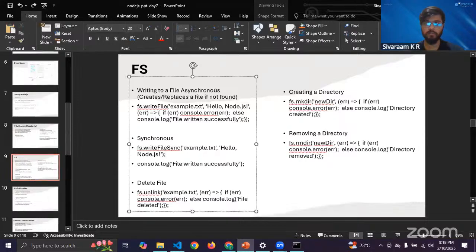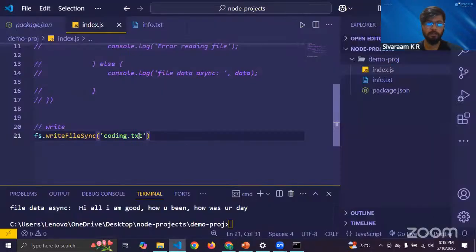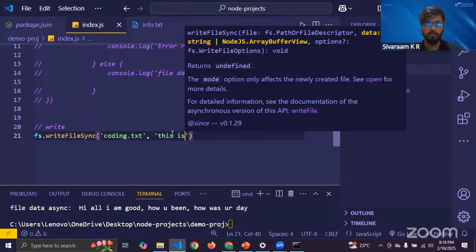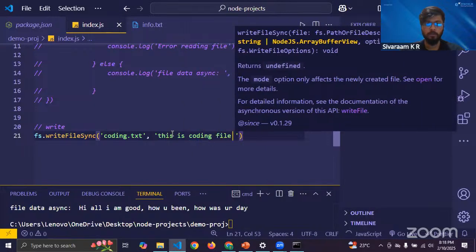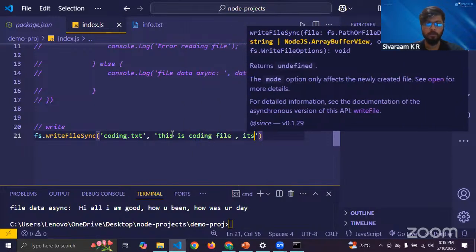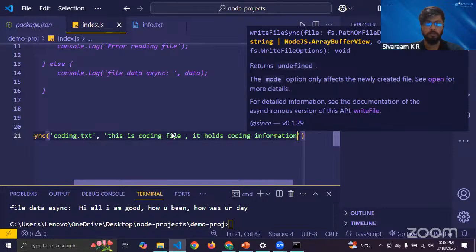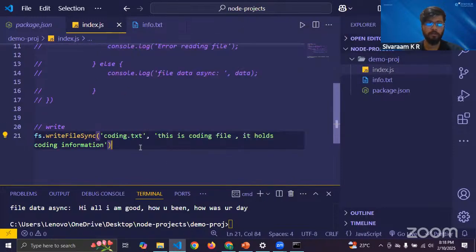First, specify the file name. Second is what data you want to add inside the file. So this is coding file with coding information. Now once I run this, you can see what happens. On the right side, there is no file called coding.txt, right? As soon as I run this, you can see what happens.